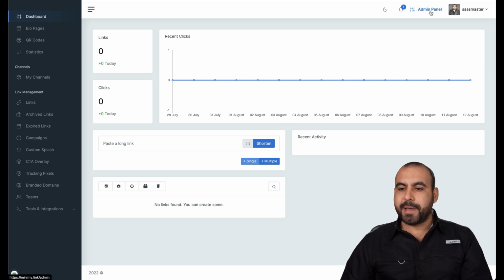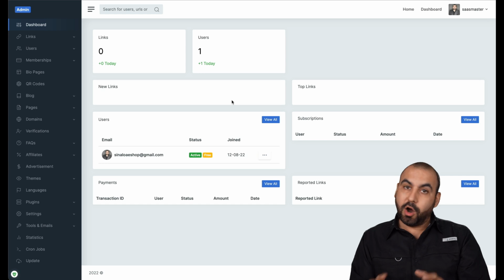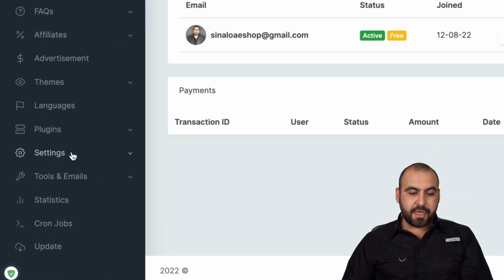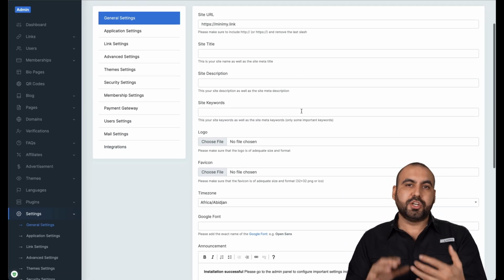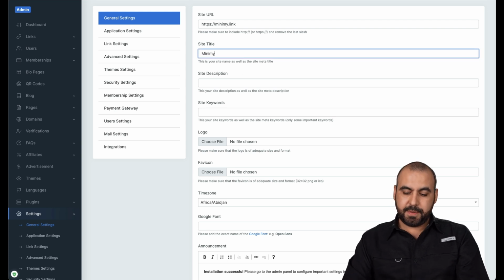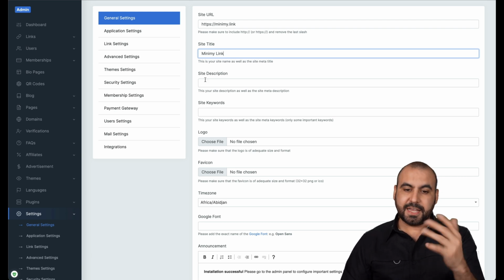Let's go into the admin panel by clicking here. And this is where you're going to set up all the system's information here. So for example, I would get started in the settings section. So general settings. And this is where we're going to set up the general settings for the main page. So for example, the site title, in this case, it's Minimize Link. That's the name of this site that I'm going to create.